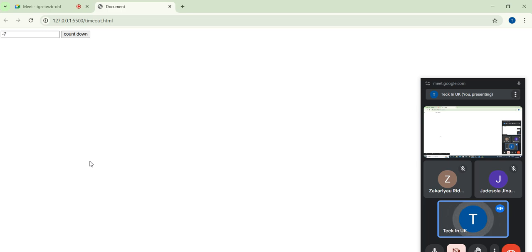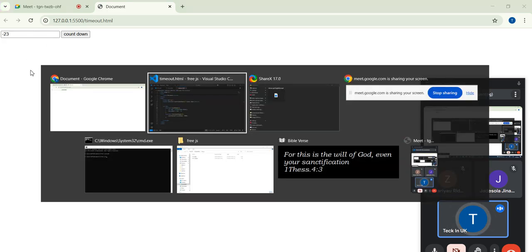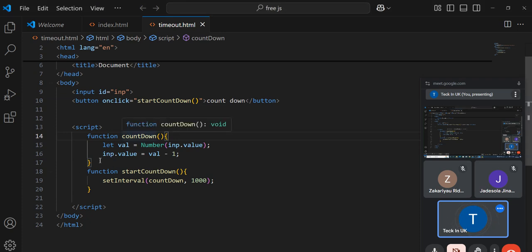No, but there's a problem with this approach. The problem is that you want it to stop at 0. We said once it gets to 0, it needs to stop counting, not continue counting. I don't want to see any of these negative numbers. So let's see how we can handle that together. You can save this in a variable called timeout, so that whenever it's time to stop it, you clear the timeout.